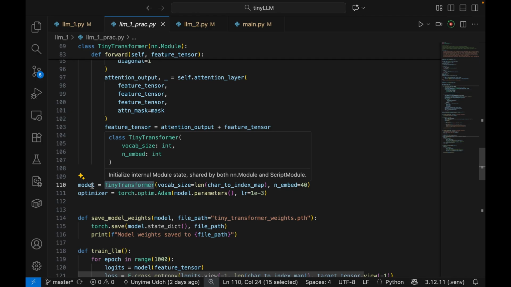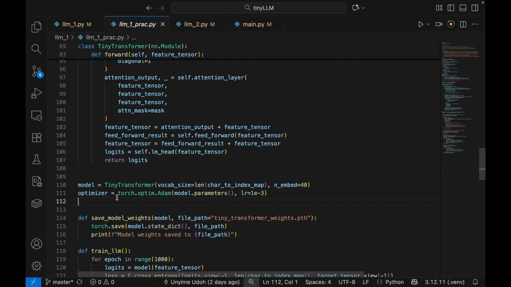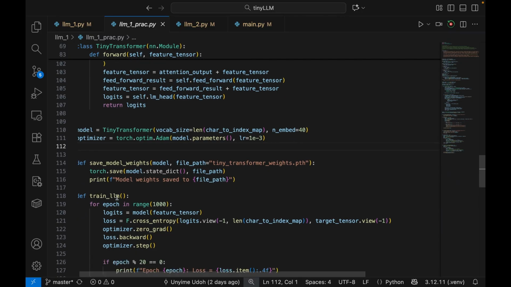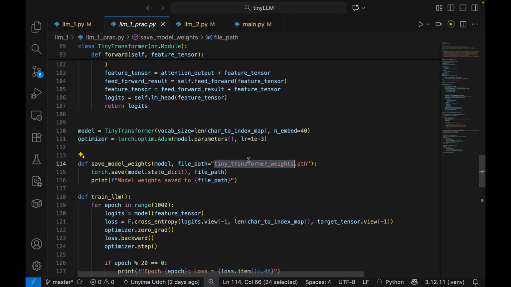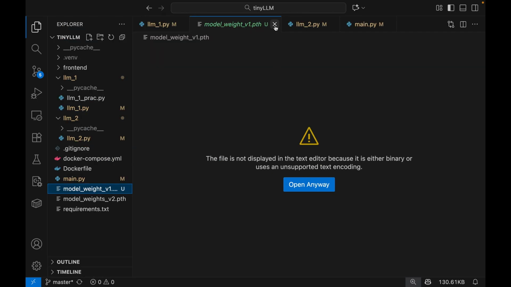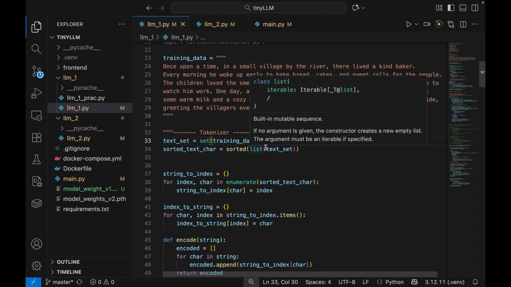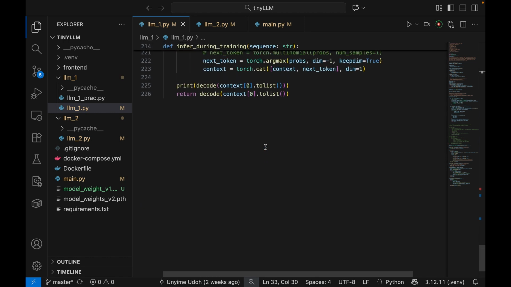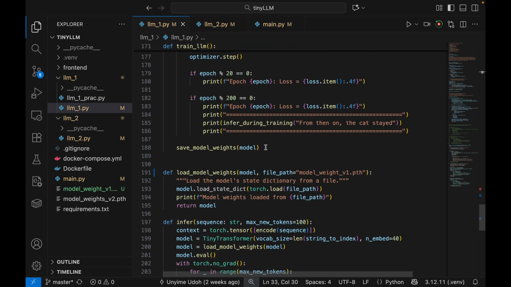After instantiating the transformer class, we also instantiate the optimizer. This is so that after the weights have been trained, we'll just save the weights. So this function now is to save the weights of the model.